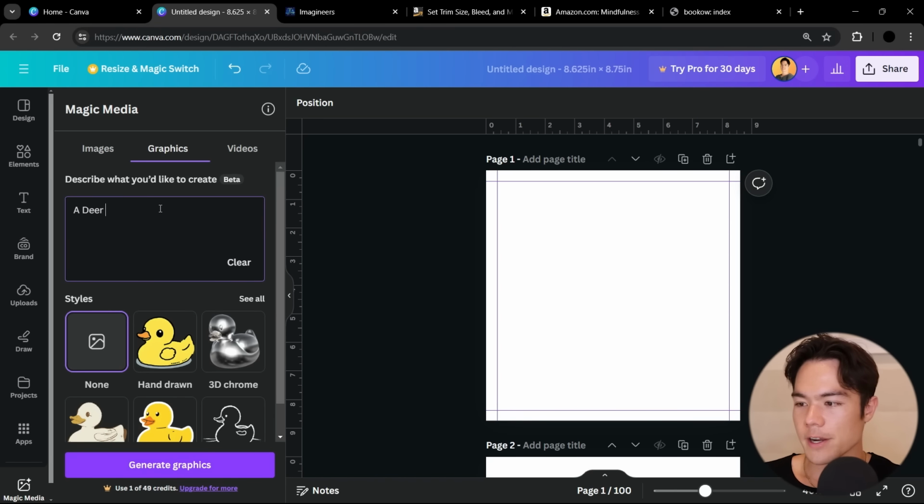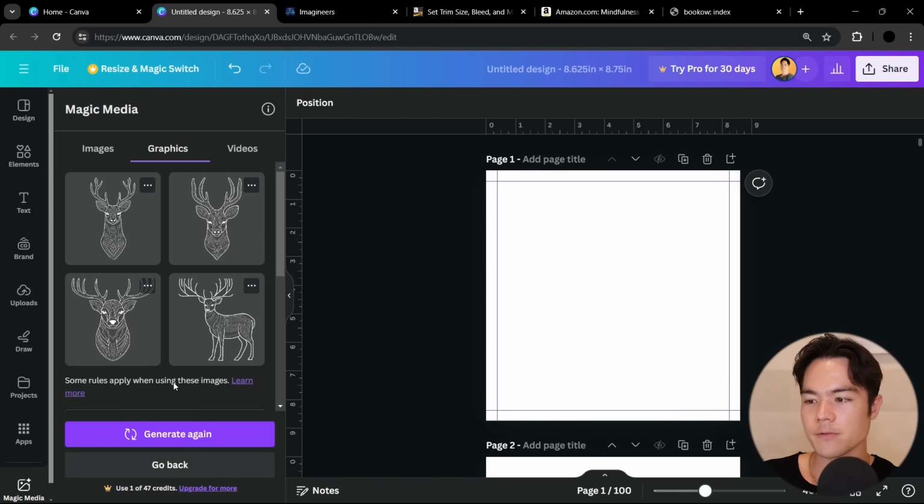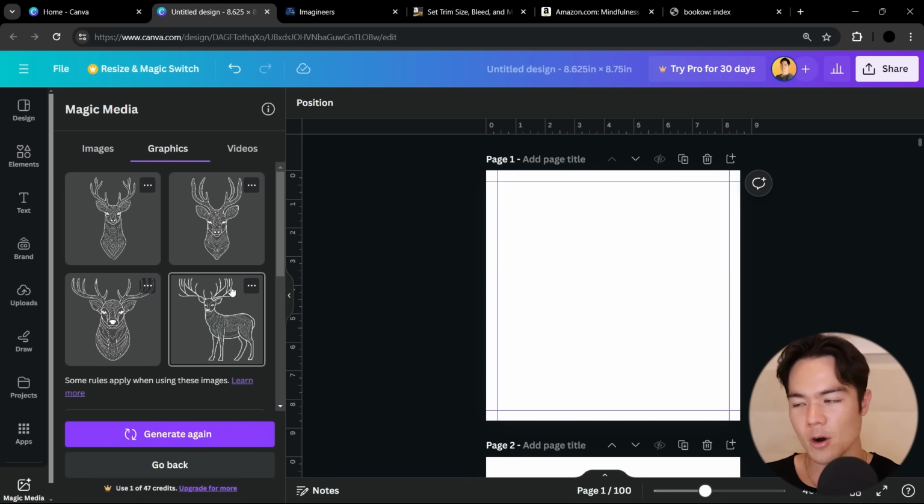All right, so I'll go back and create a deer with intricate pattern inside of it. No color, no shading, just for these things to get done, but don't expect it to happen 100%. Then thick lines, same thing. Then generate graphics, and I'll skip to it when it's done. All right, so we have 4 new images. So as you can see, sometimes you just can't help it. It still tends to have these solid black and shaded parts, like the nose, the eyes.